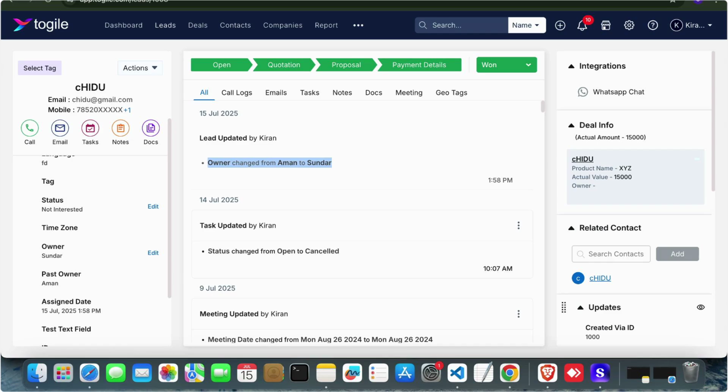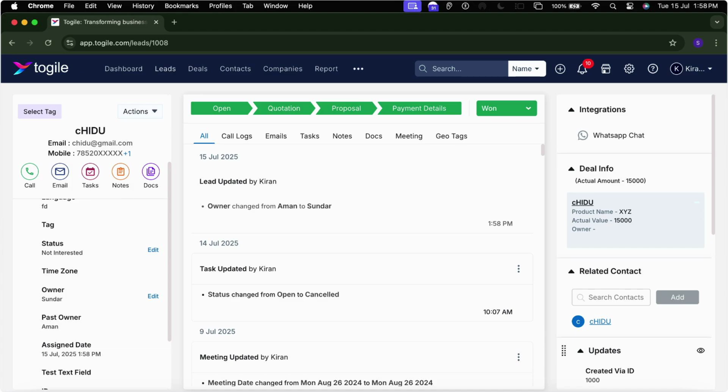The same methods work across all other entities: deals, contacts, companies, tasks, and meetings, making user assignment seamless across your CRM.